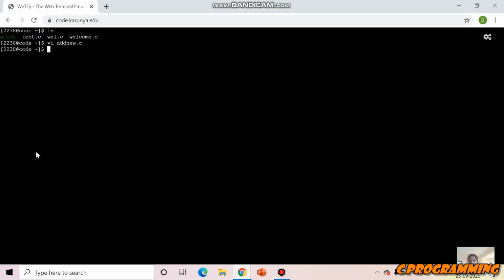Now let us list and see whether this program has been added or not. So I am giving ls. When I give ls, see here the new program has been added. Now we have completed the program, so the next step is we have to compile the program. For compilation, the command is cc, then the file name .c. So the file name is add_new.c.